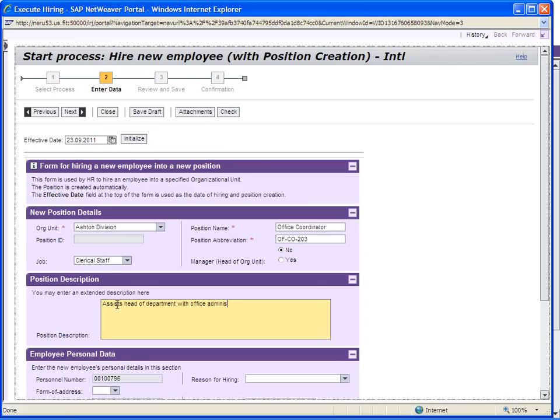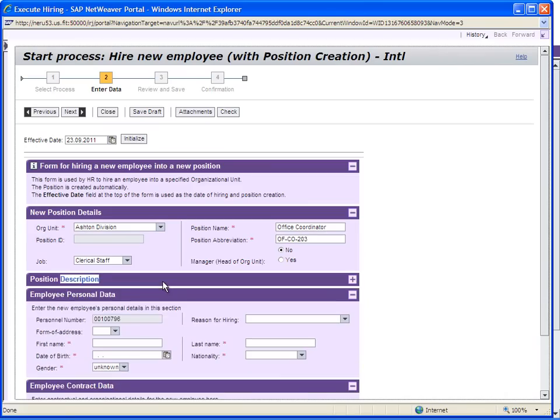Now when this form is sent, I'm using a simplified process here, so there won't be a workflow approval, although there could have been. The data will be immediately saved into your SAP system. So now I'm proceeding down to enter some of the employee details. You can see I've restricted to a bare minimum here, so I'm recording the employee's name, their date of hiring, the date of birth, and a few basic details of their contract.